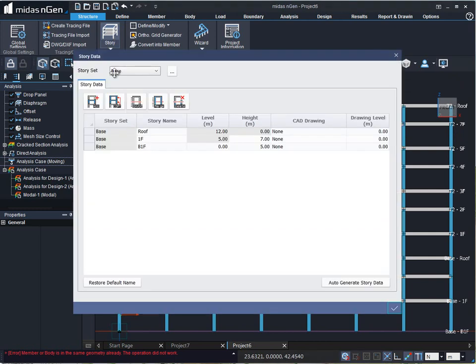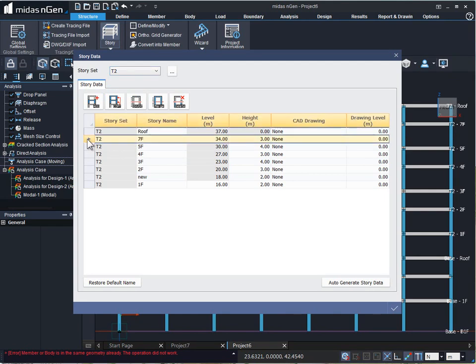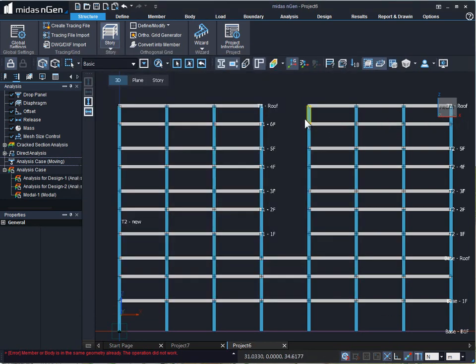If we simply choose to delete the story data, for example the 7F story data, then we'll see that now the upper story until the roof is T2 5F. So this particular story data is simply deleted. This is how we can define and edit story data in MIDAS nGen.